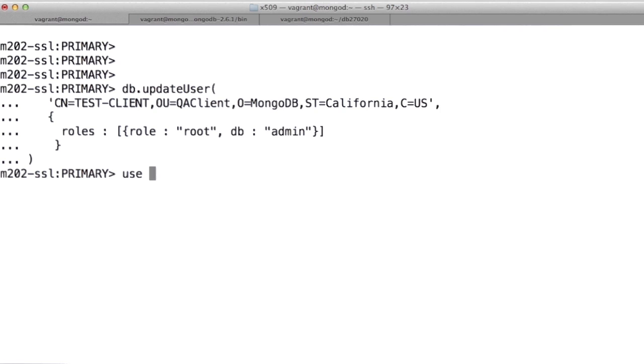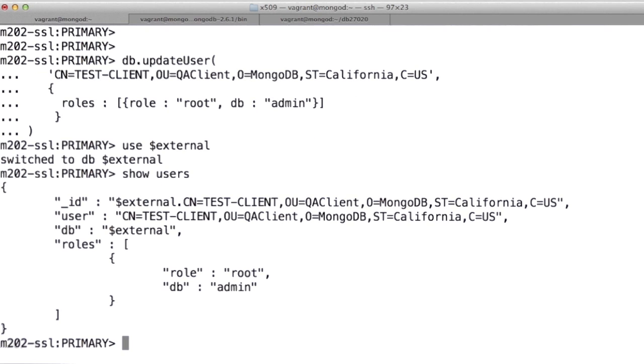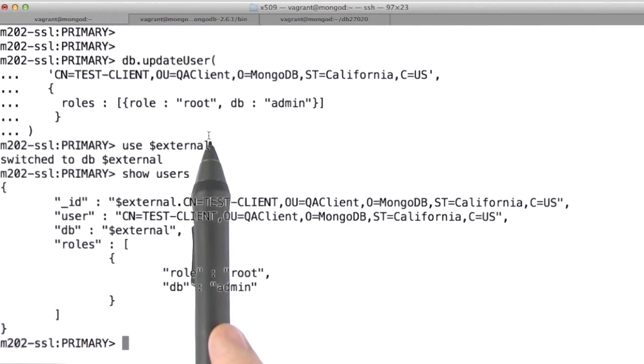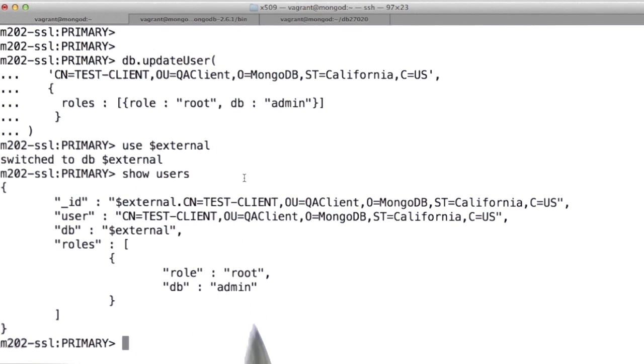Now, if everything has gone to plan, my previous test should now work. Use external, show users, there we go. So now that after you've authenticated and updated the user, we can switch to external and run the show users command. And here you can see it, external dot, and then here's our username. That's the ID it's given, and then the user itself. So there's the roles, and as you can see, I now have the super user root role against the admin database. So essentially have the root role globally at this point.